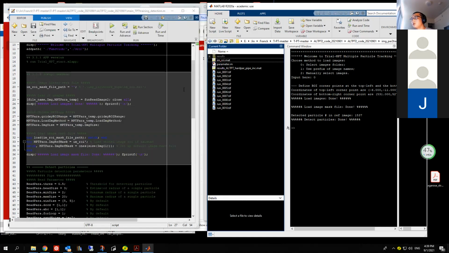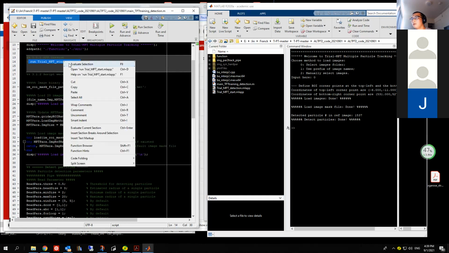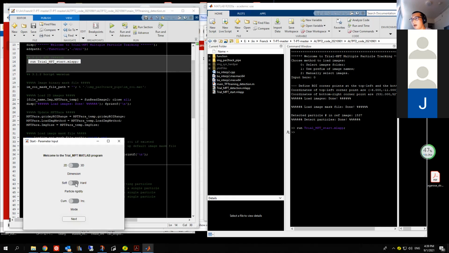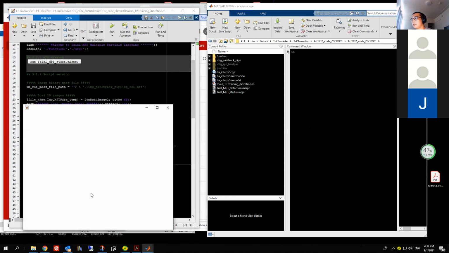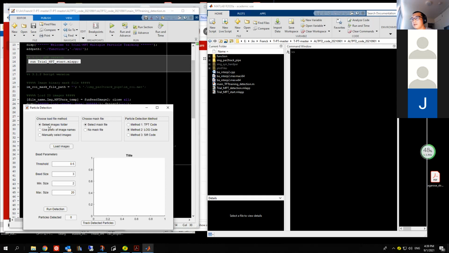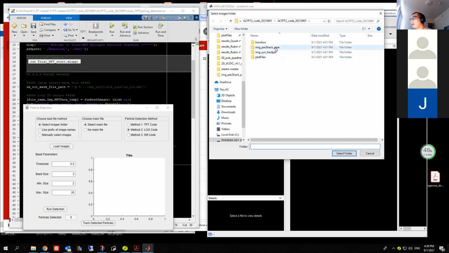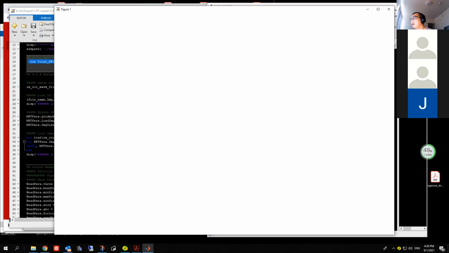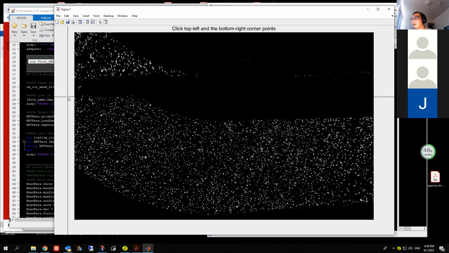So you can select this mask file, or define your own mask file by changing this to the path of your mat file. For example, if I use the app, I choose the 2D hard particle cumulative mode and click next. I still select the image folder, but now I have the mask file. Here I choose my pipe folder and define a region of interest.